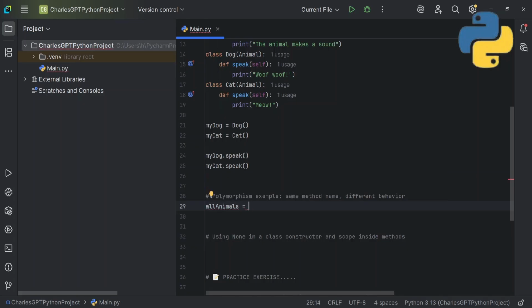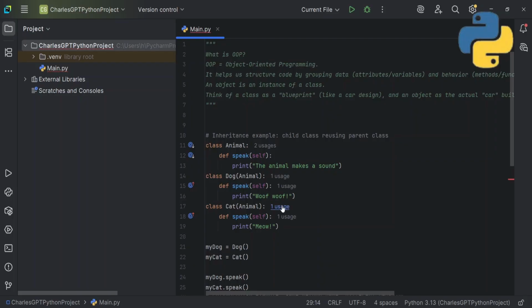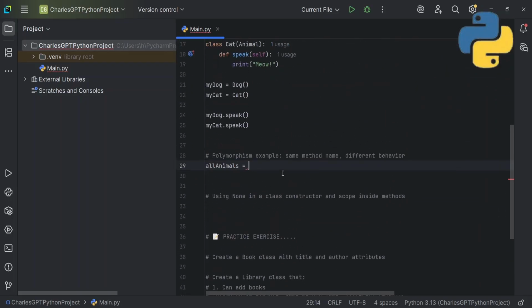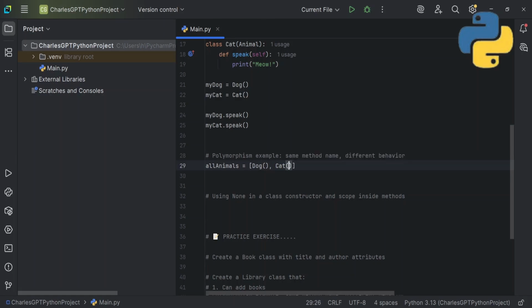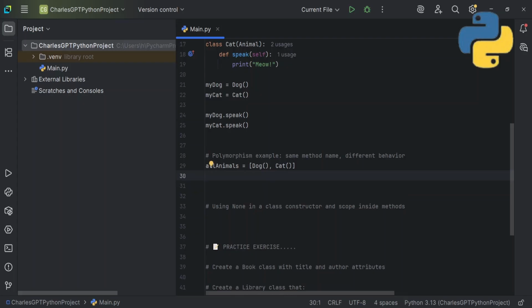So now Python assumes that we are referring to this animal class. So all animals is equal to a list. I'm trying to explain polymorphism right here. We'll call the dog class inside the list, and we'll call the cat class inside the list. You see? Now, what do we want to do? We want to do the same thing we did up here, but this time using a polymorphism structure.